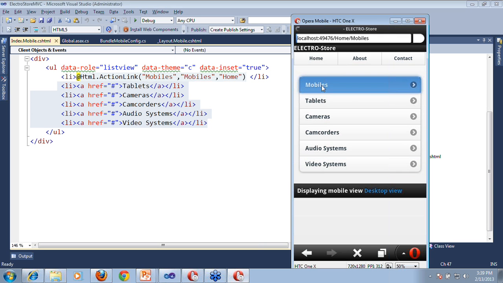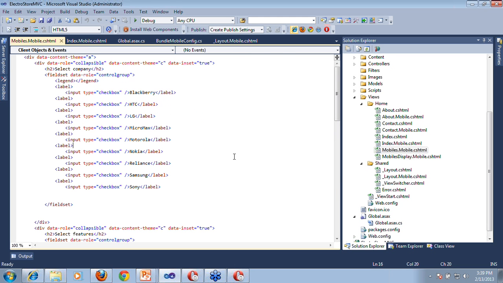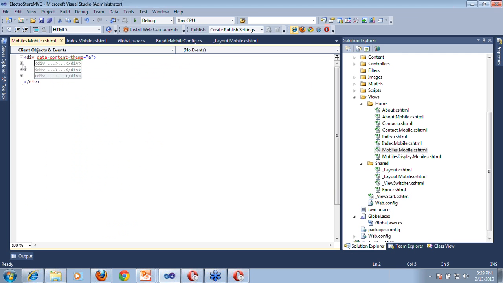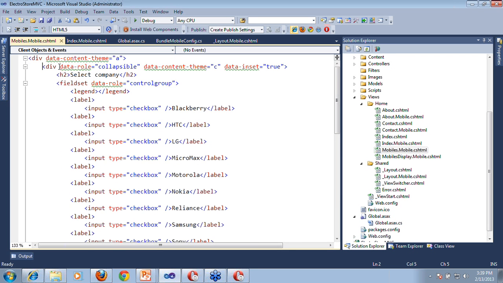When I click on it, I go to another page called mobiles.mobile. Here I have the UI written for selecting the features, selecting which company it is, and clicking on the search button. So it is a collapsible list. How is it done? If you see this div section, it is playing the data role of collapsible, so it will create a collapsible set.